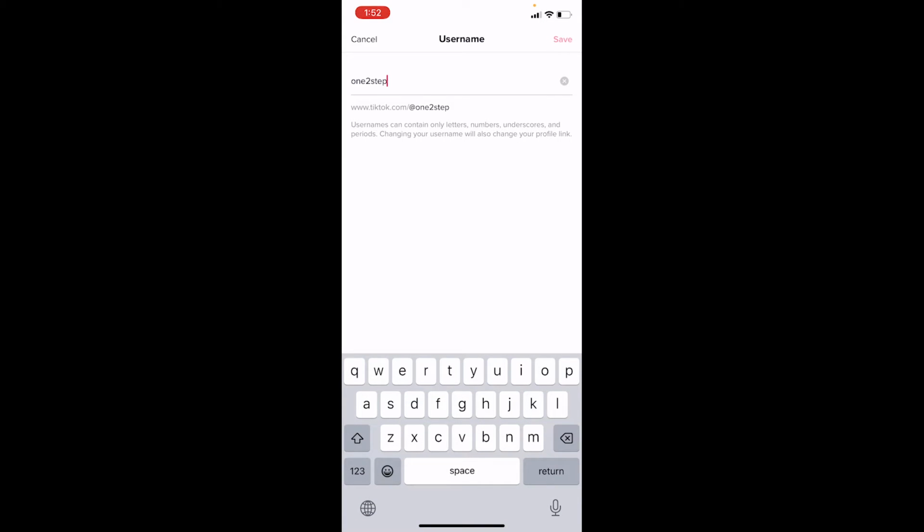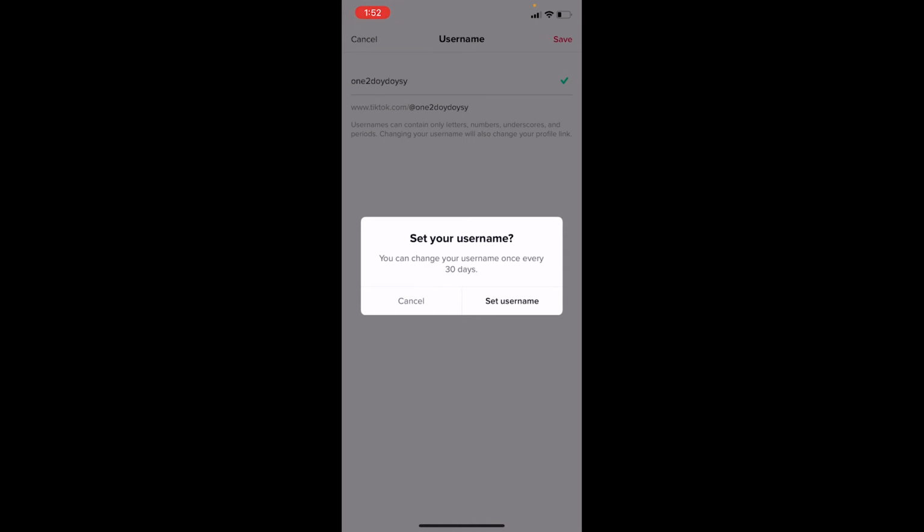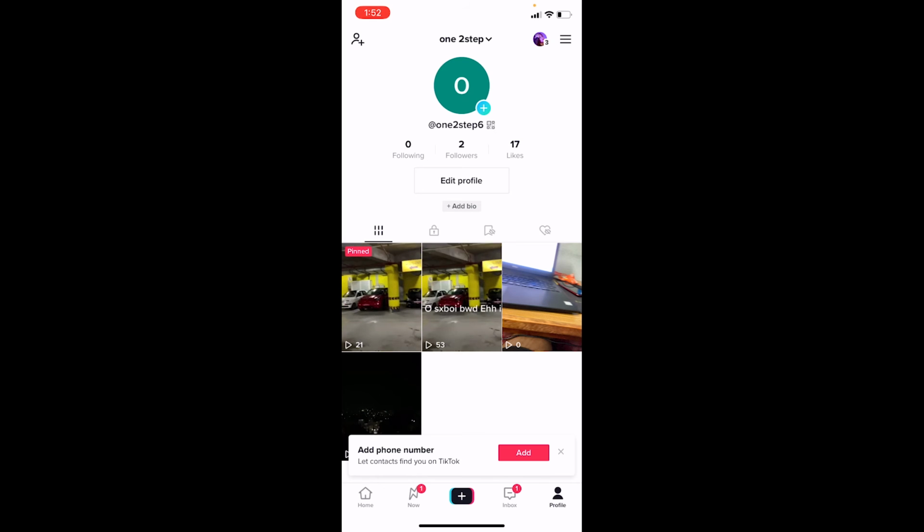Here I can enter my new username. So let's say I just write 12. I just like this, alright? If this username is not taken, I can use it, but unfortunately this username has already been taken, so I'm just going to write something random here. This username has not been taken by anybody, so I'm going to click on Save at the top, and it's going to warn me that I cannot change my username for 30 days. If you're okay with this, click on Set username and your username will be changed on TikTok. So that's basically how you can change your username on TikTok.